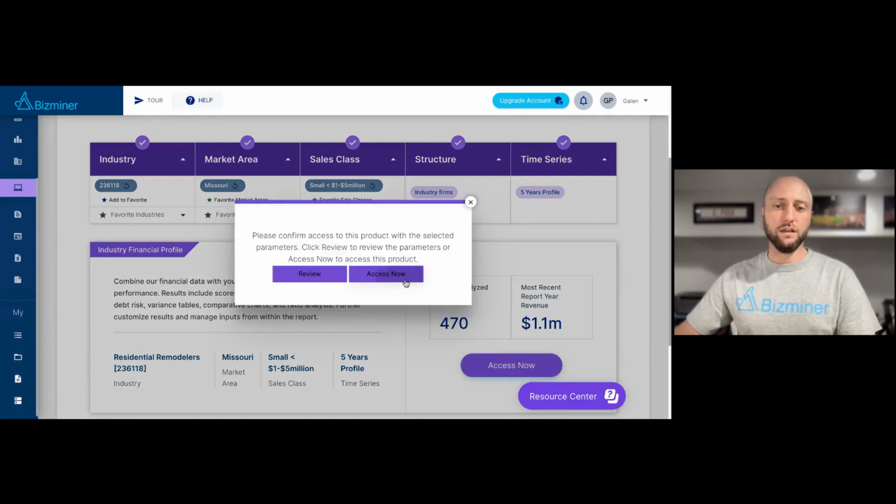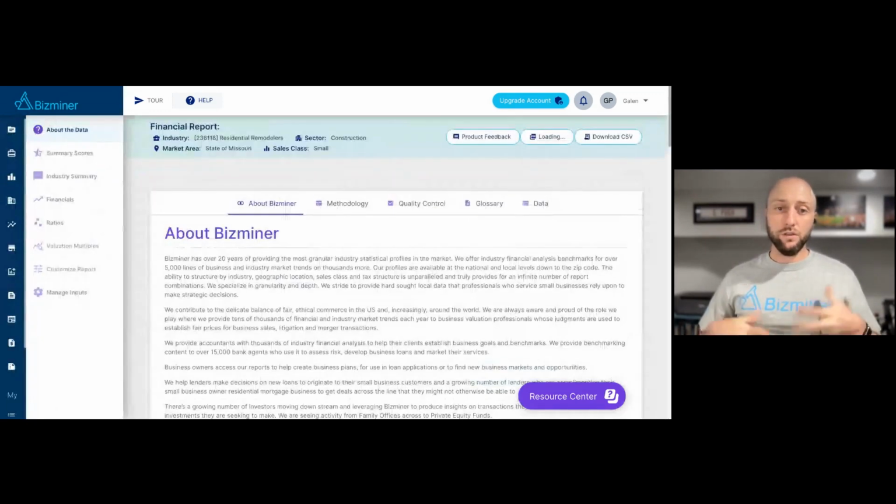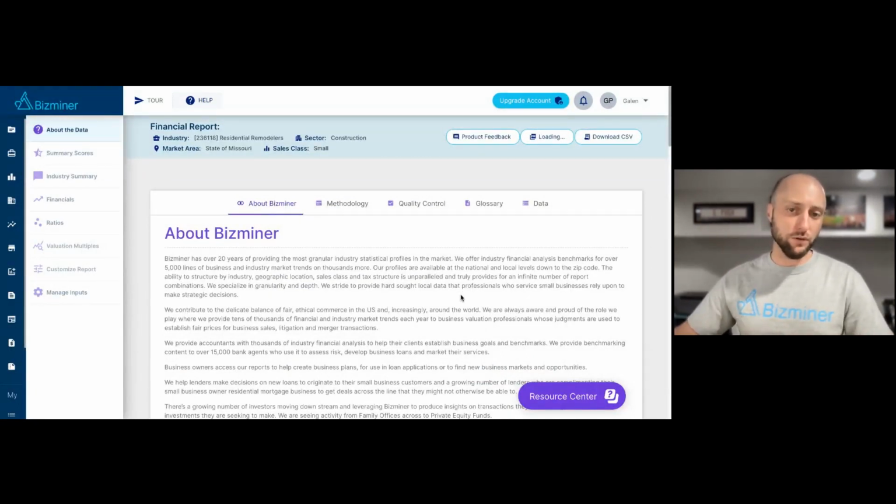And then we can go ahead and click Access Now. And it's going to develop this financial report for us. Now, this financial report would include the same industry data as the financial profile that we first looked at and that you have as a handout. So it's going to still have that industry average profit and loss, the industry average balance sheet, the industry ratios for the residential remodelers. But the main focus of this report is now going to be, well, how does this business compare to that industry peer group?